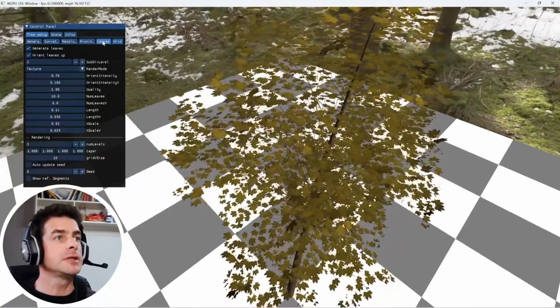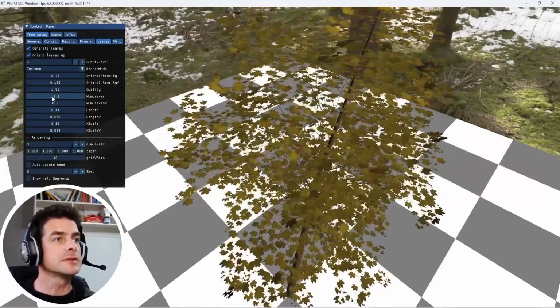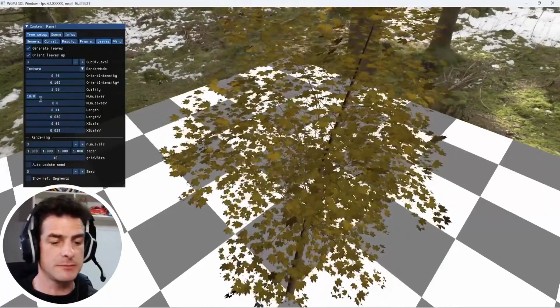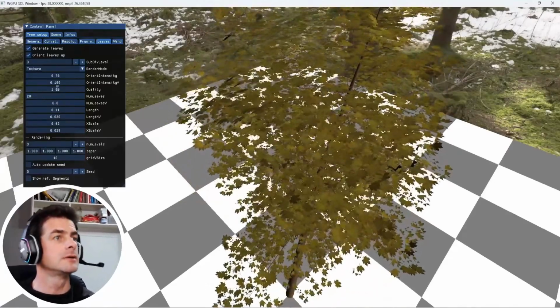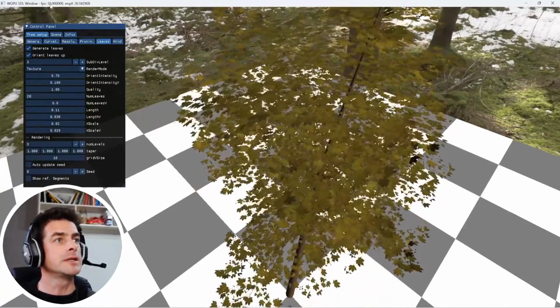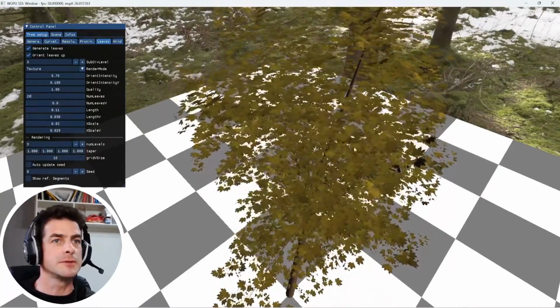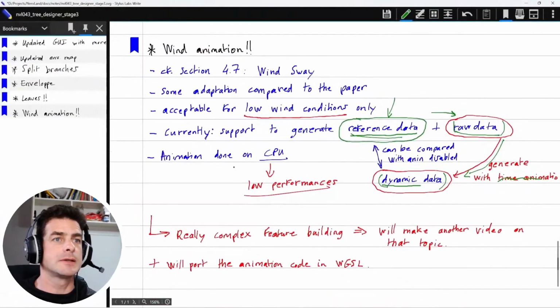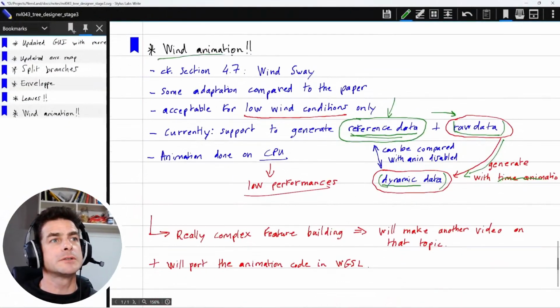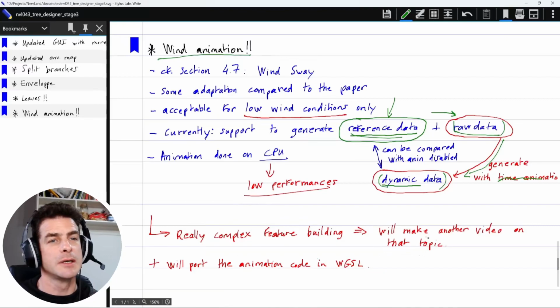And if we go on the leaf page, for instance, and we try to increment this value to 20, you will see that the frame rate is going even lower, and it could go much lower if you increase this further. So yeah, in the end, this wind animation feature is in fact something which is very complex. So this is what I mentioned here.